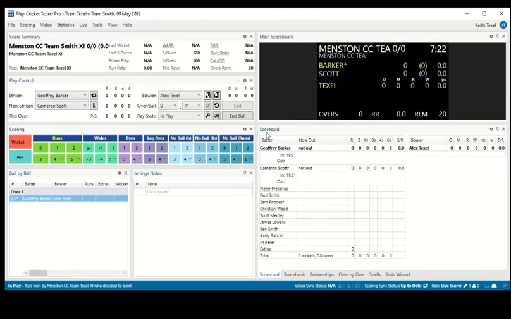So we'll start simply with a dot ball, which is a zero. As you can see, it's recorded the ball in the over. It has increased Jeff's count over here. It's updated the scorecard and the scoreboard. And as you can see in this over, it has recorded dot ball and given Jeff one dot. So quite a lot has gone on just by pressing one simple button.